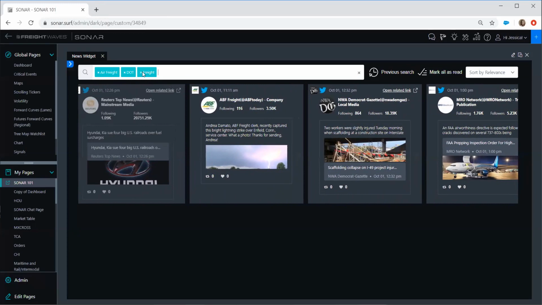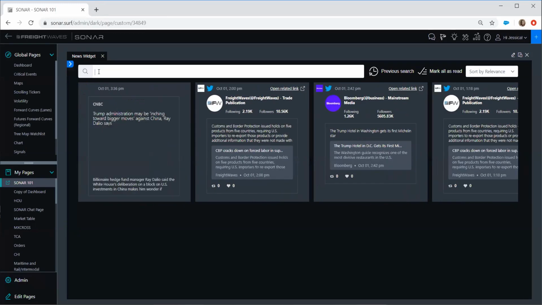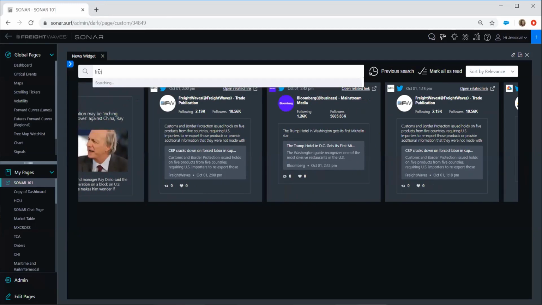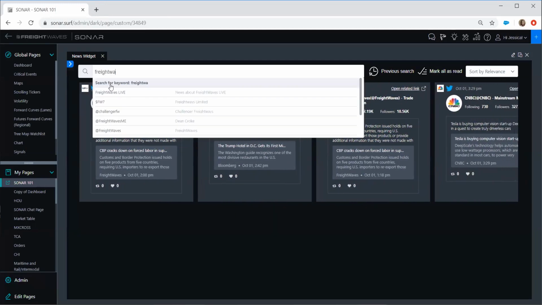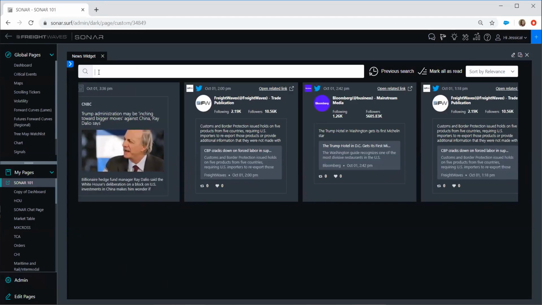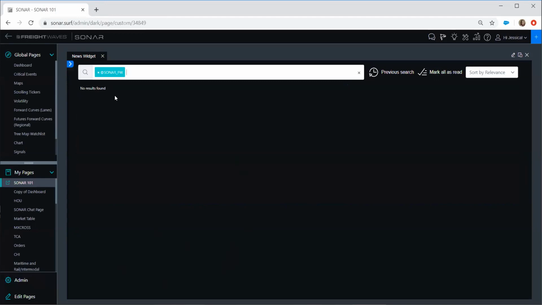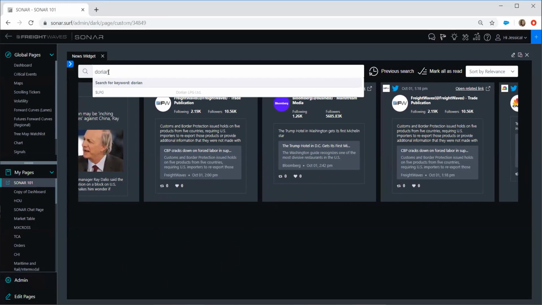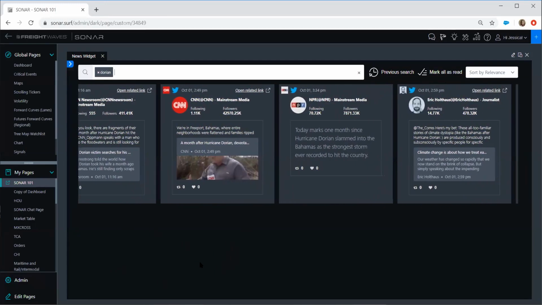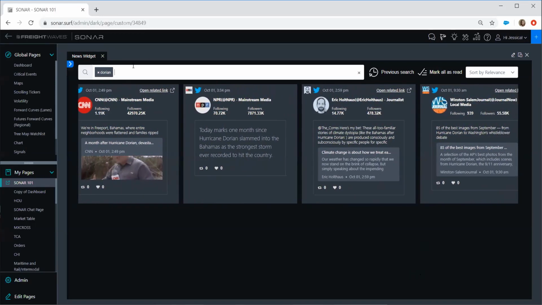You can also X out of these, and you can type in one as well. So you can see FreightWaves Live. It'll populate that as well. There we go. I knew Dorian has some because I did that the other day. So you can type in Dorian and see all the tweets relative to that hurricane.